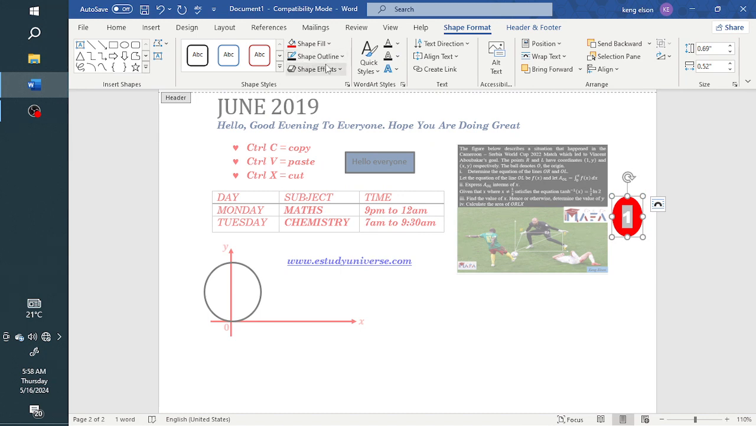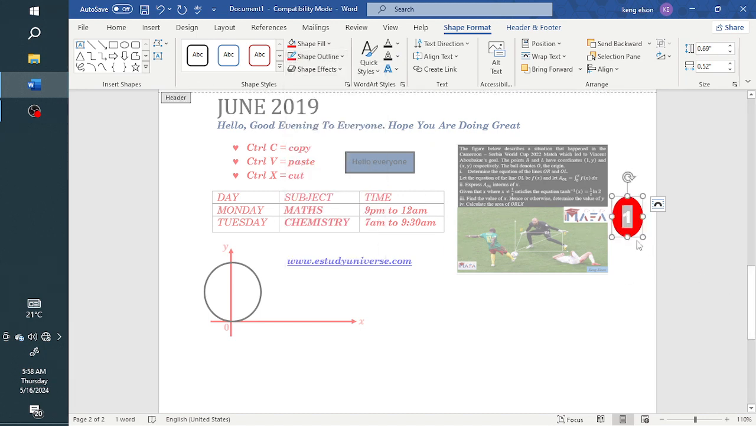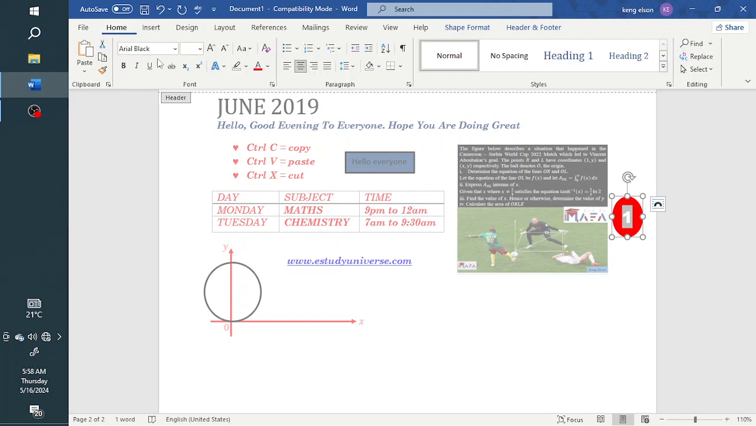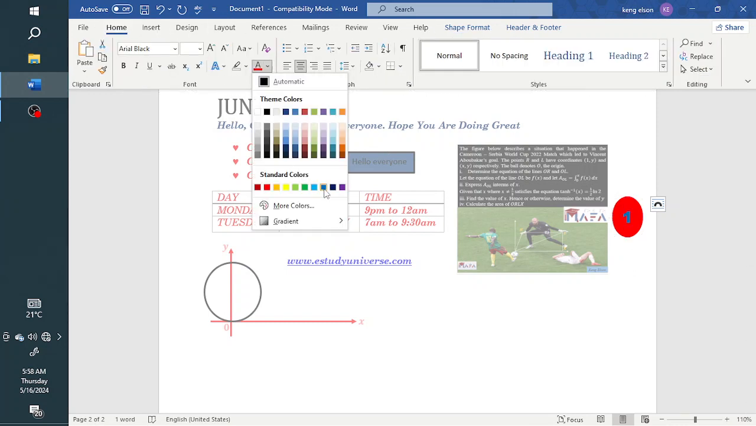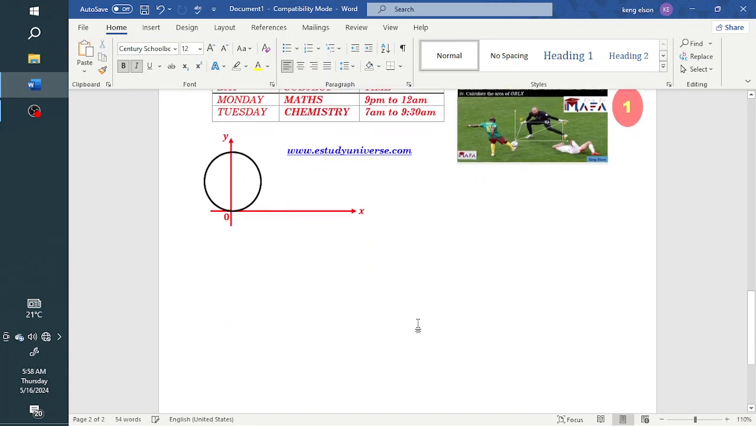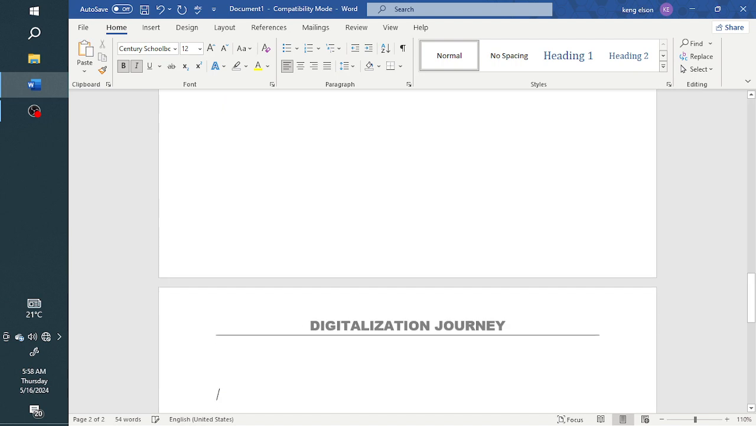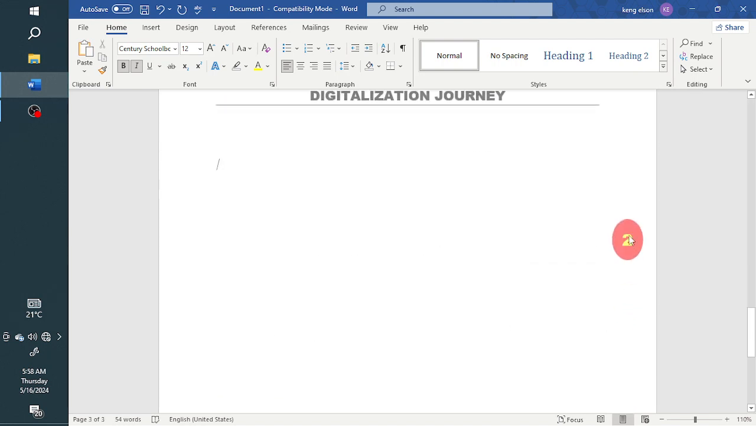All right, what about the outline? A new outline. I could go back and change the color from white to black. Is black really okay? So you see, that's my page. If I go down and I want to enter another page, it's automatic. This is page 2, and anything you do appears in the next page.